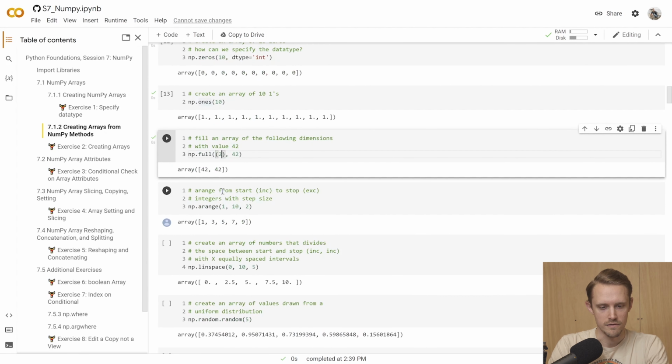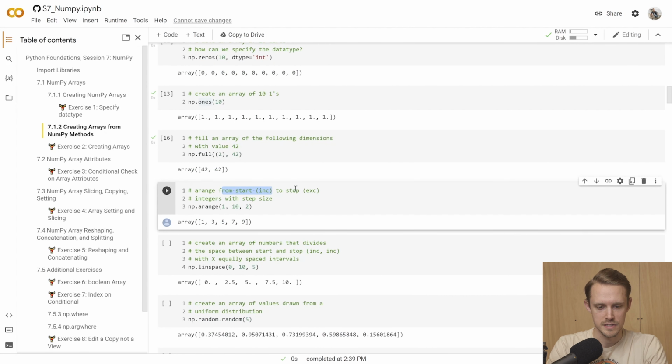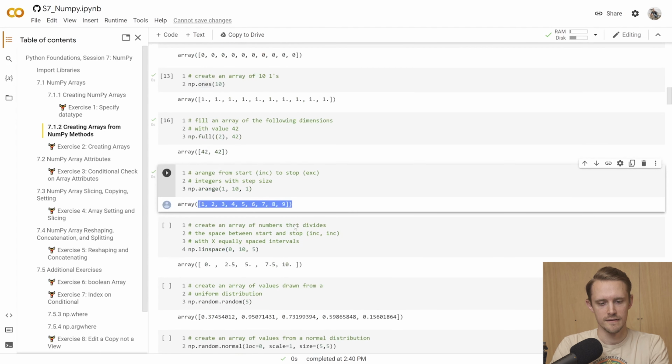Arange: from start inclusive to stop exclusive, with a step size. What does this remind us of? If you're thinking range, that's what I'm thinking too. So numpy.arange has a very similar API to the range function in vanilla Python. We have a start, a stop, and a step. The stop is exclusive. The start is inclusive. We can verify this concretely by changing the step size to 1.